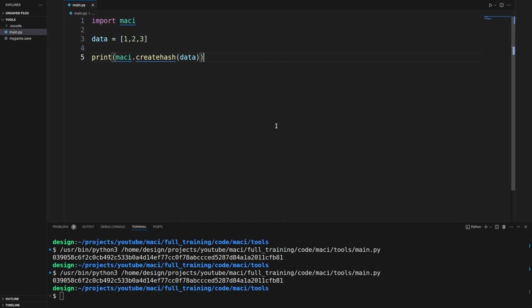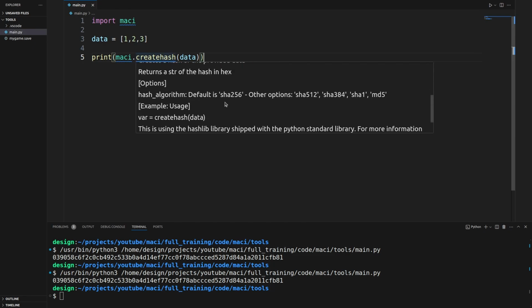However, if you'd like, the API does expose the ability for you to change the algorithm of your choice. So if we hover over this, it should give us all the other options that we have access to. We have the default, which is SHA-256, but the other options are SHA-512, 384, SHA-1, and MD5 if you still need to use that, which, believe it or not, is actually still widely used in some applications.